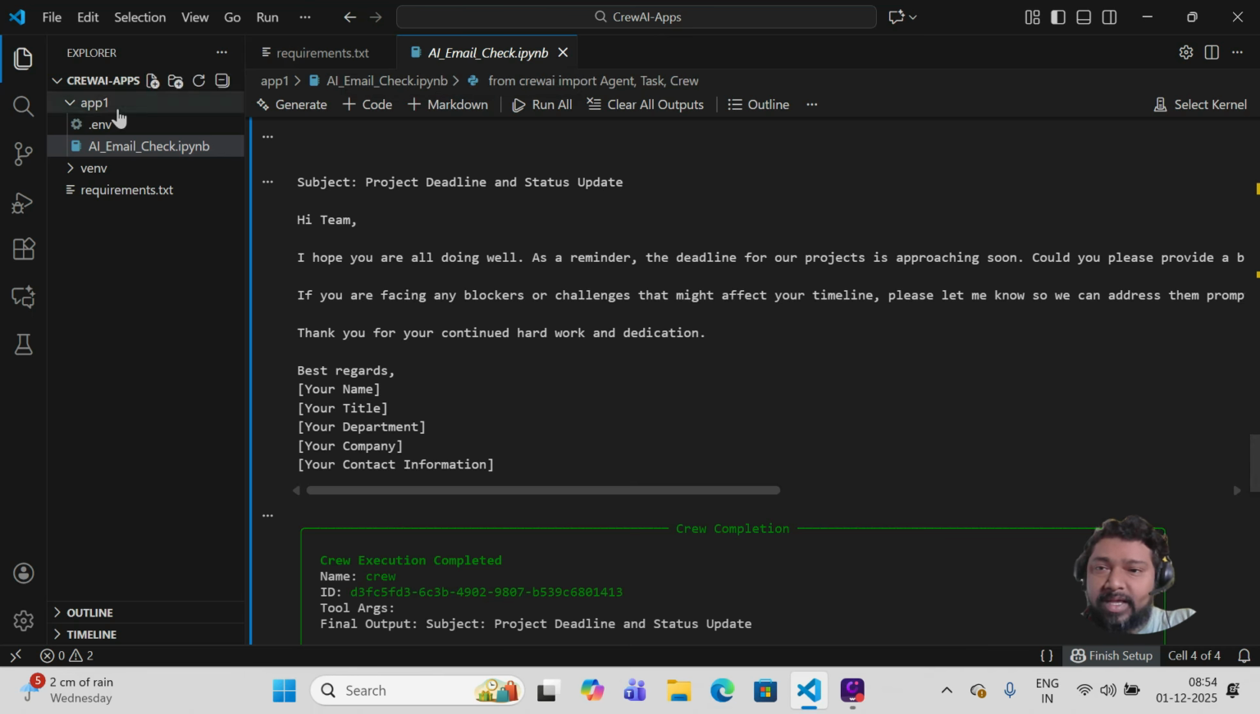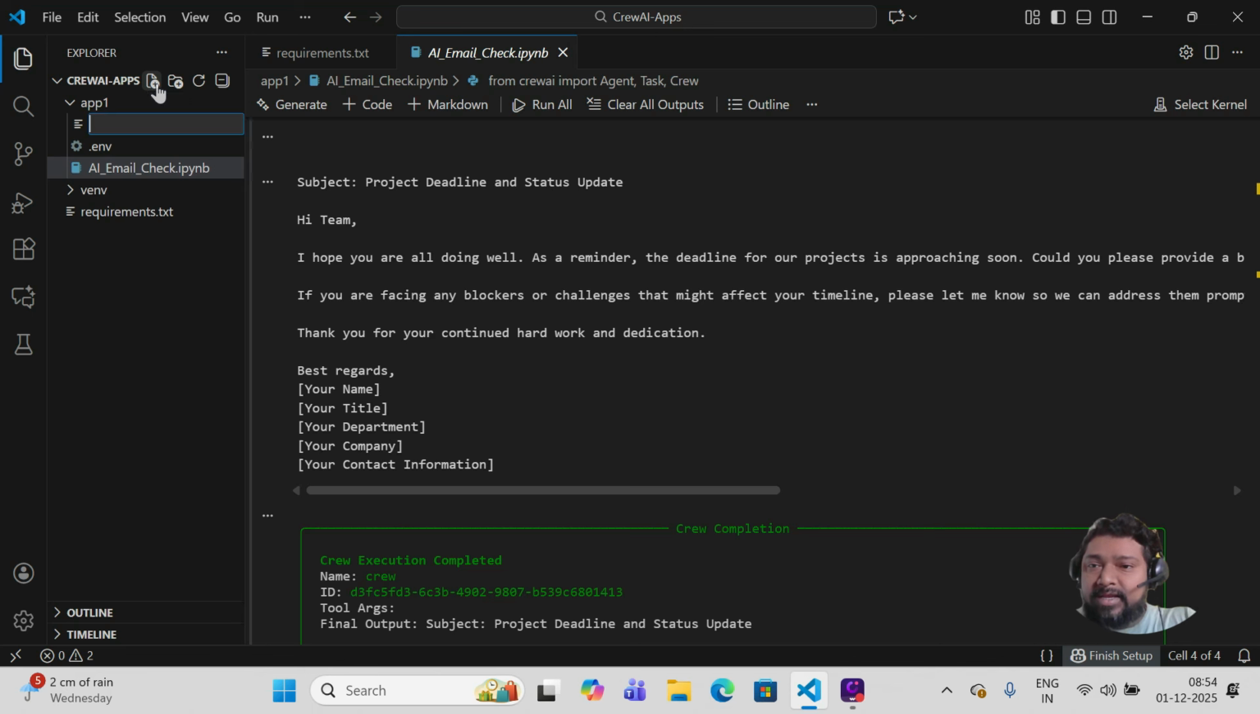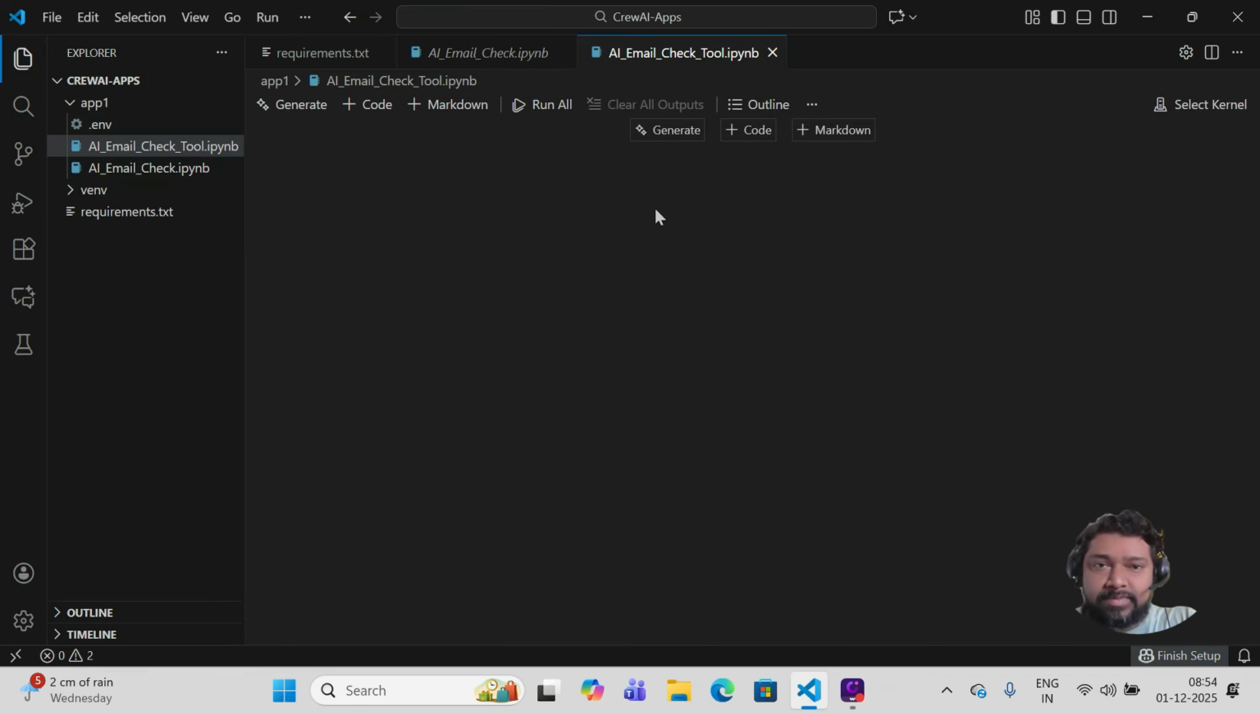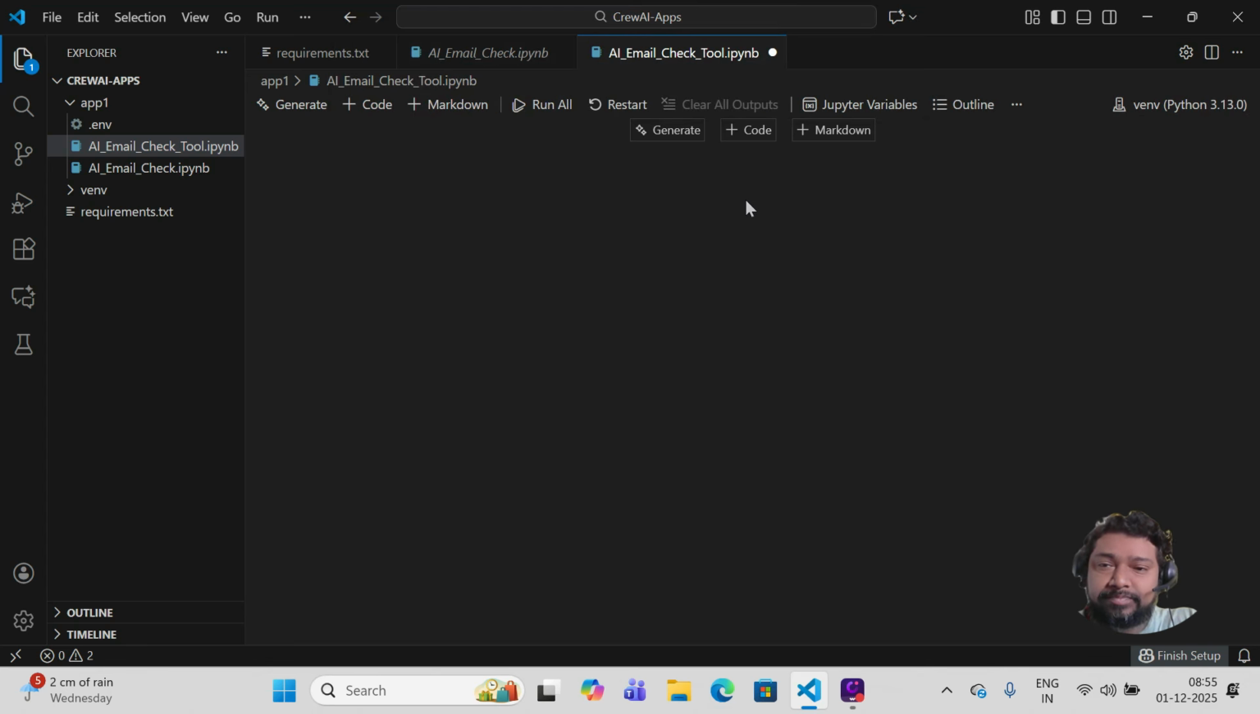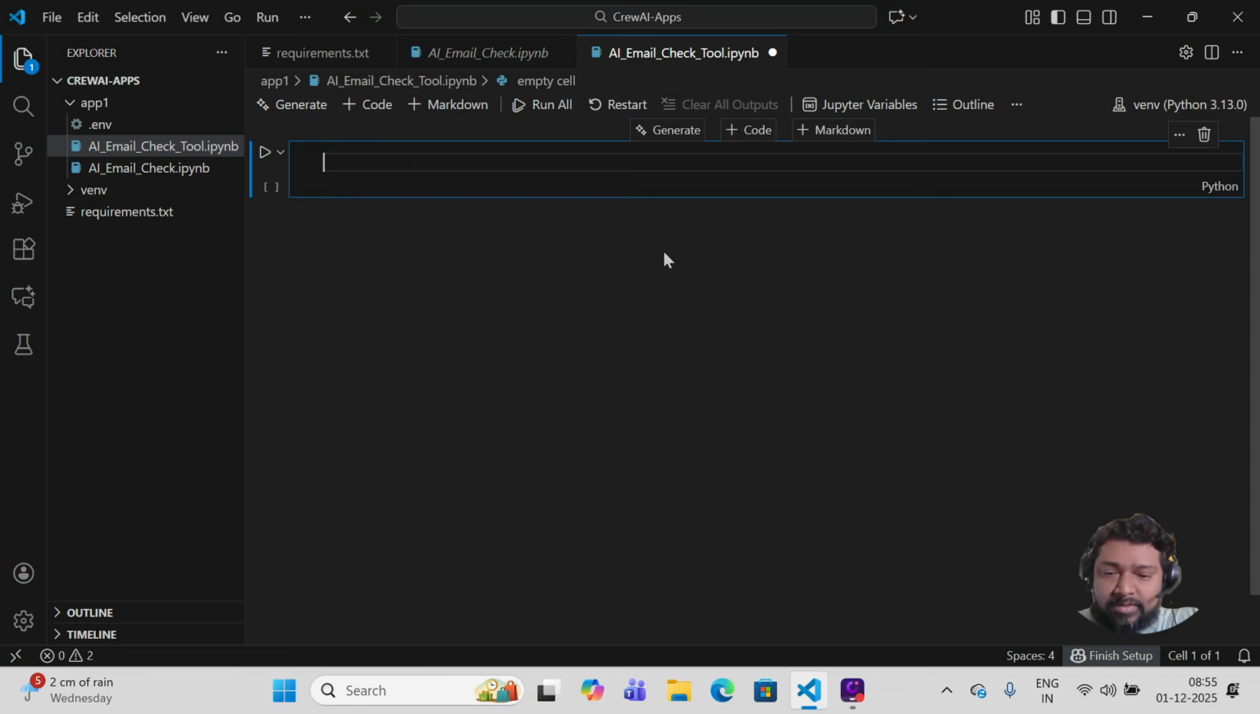So here, I will create one file, AI email check with tools, an IPYNB file. I'll select the kernel, and a few of the code blocks I will just copy and paste to save time.